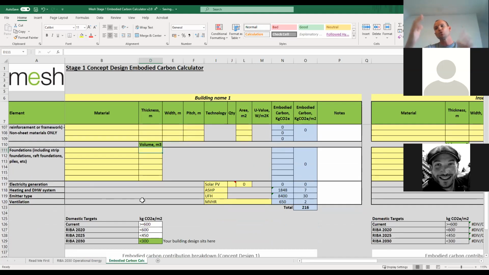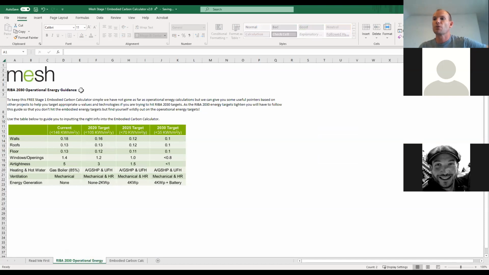So you've put in all your key building fabric elements. Now we're on to the technologies. We're on the final stretch now. So you can choose whether you're going to put solar PV on your building. This is where it is really handy to reference this operational energy target table again.